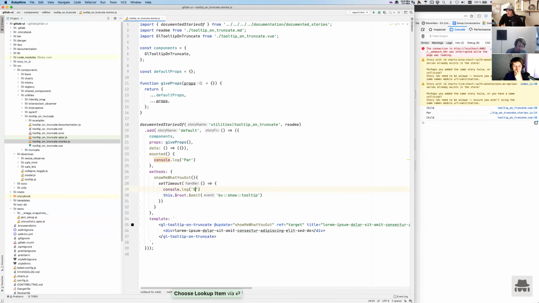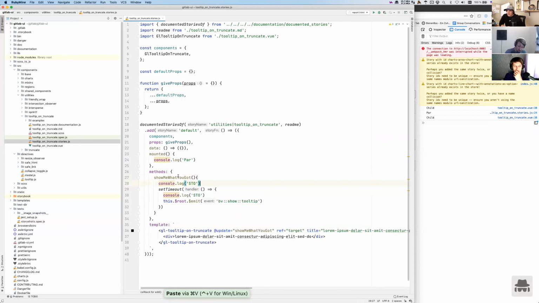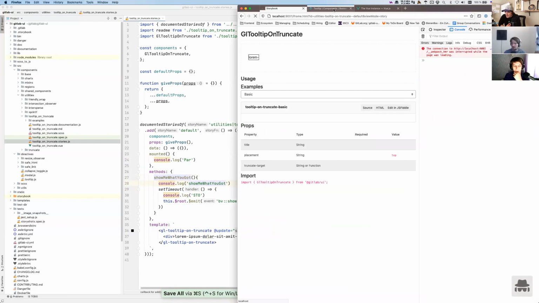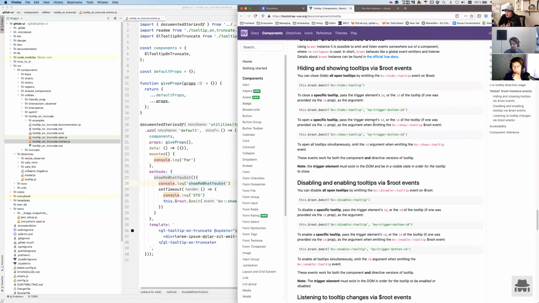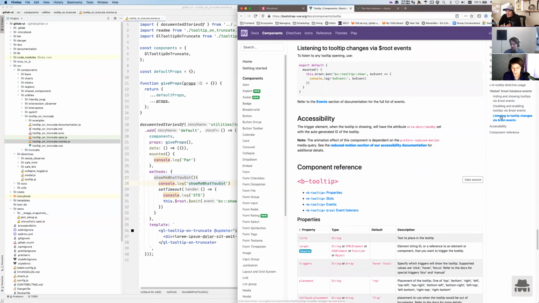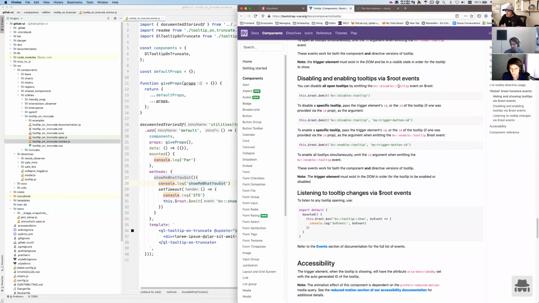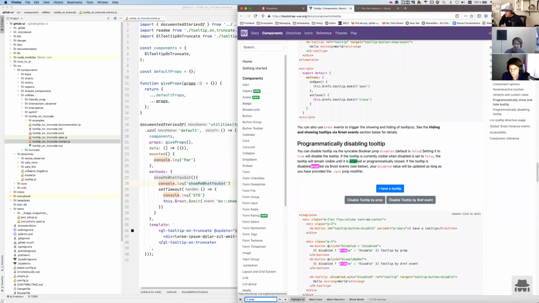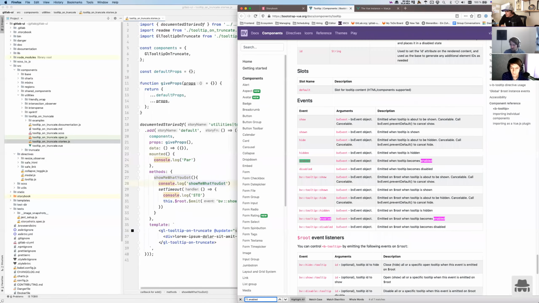Yeah, I'm a little frustrated that this isn't working. There are other tooltip events we can listen to. Looks like Bootstrap emits a BV tooltip enabled. And so maybe we can just listen to that. And then when it's enabled, let's try to show it. If you go down to, those are some global events that. Oh, wait, those look like specific events. What are the root event listeners? Oh yeah, there's.